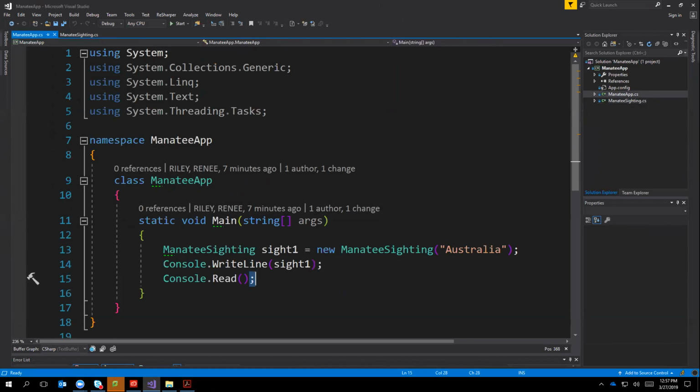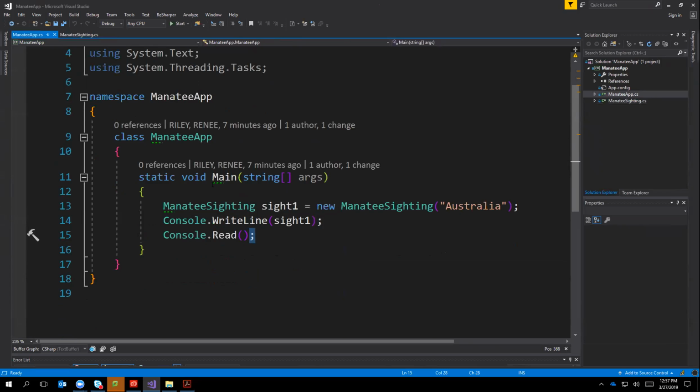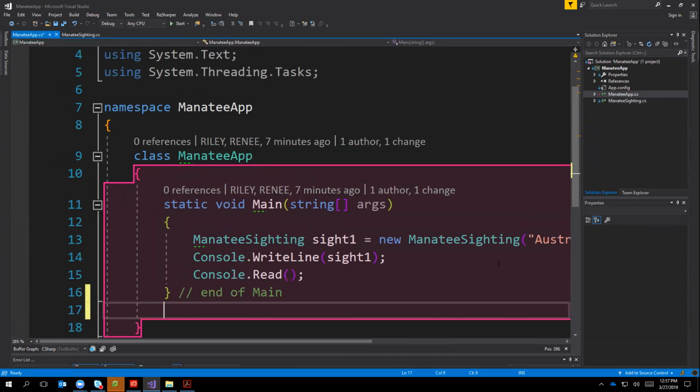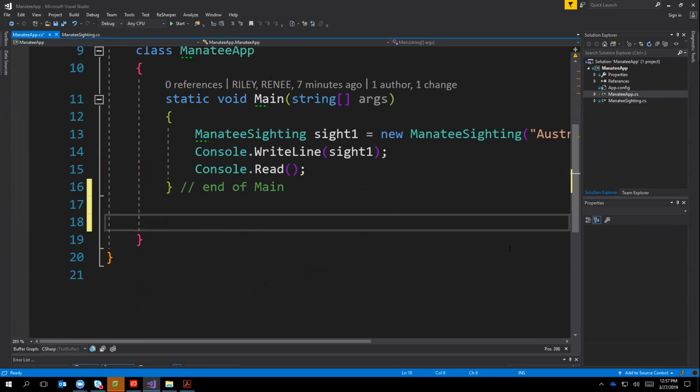Let's add to it. Now, what we're going to do first is update our tester, our Manatee app class, to prompt the user for input, because we can't do much until we have some data. And they want us to create a method called getData to prompt the user for that information. So right here under my main, let's create that new method. Now, because we'll be calling it from our main method, it needs to be static.